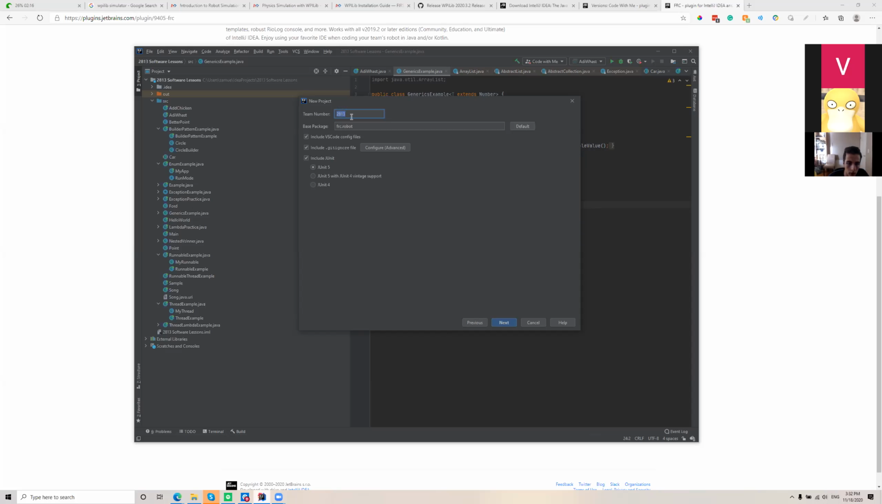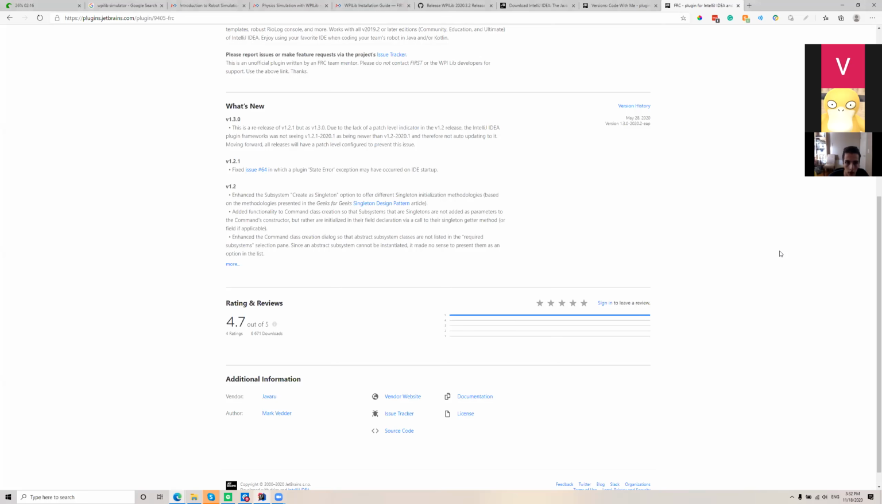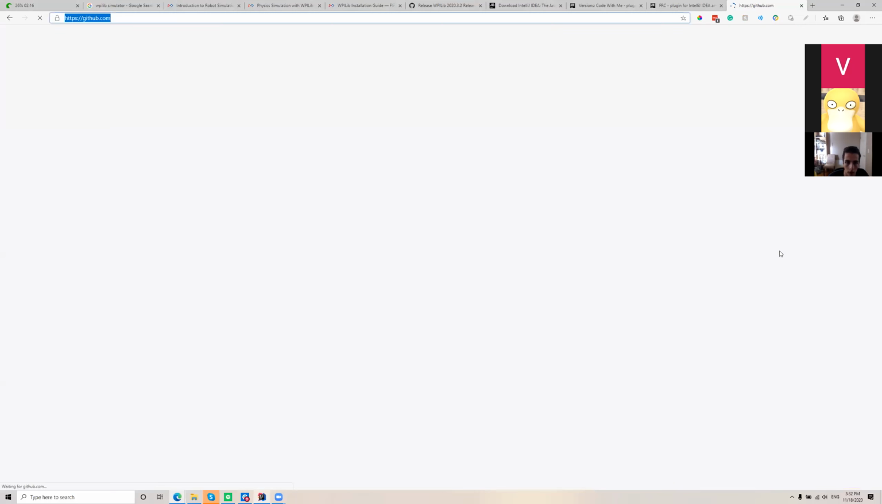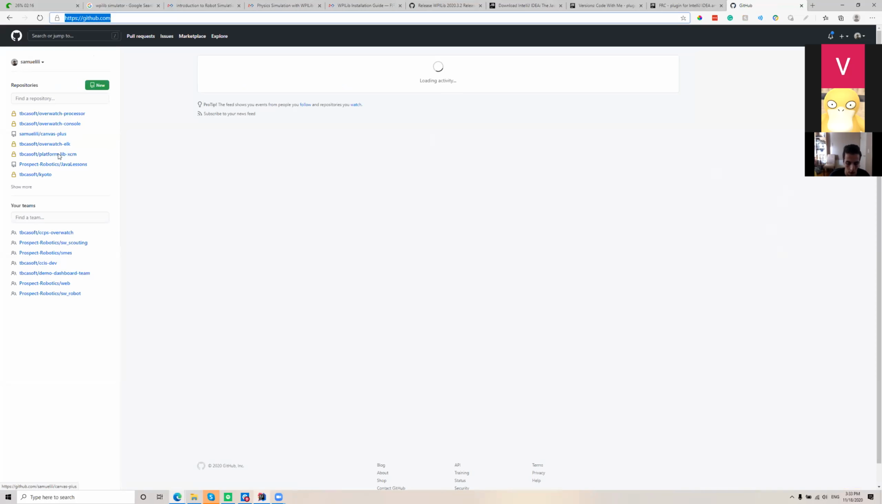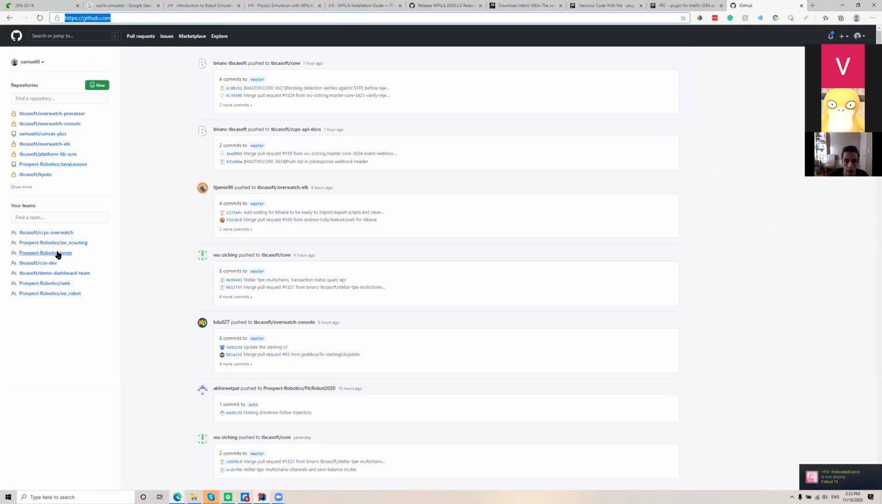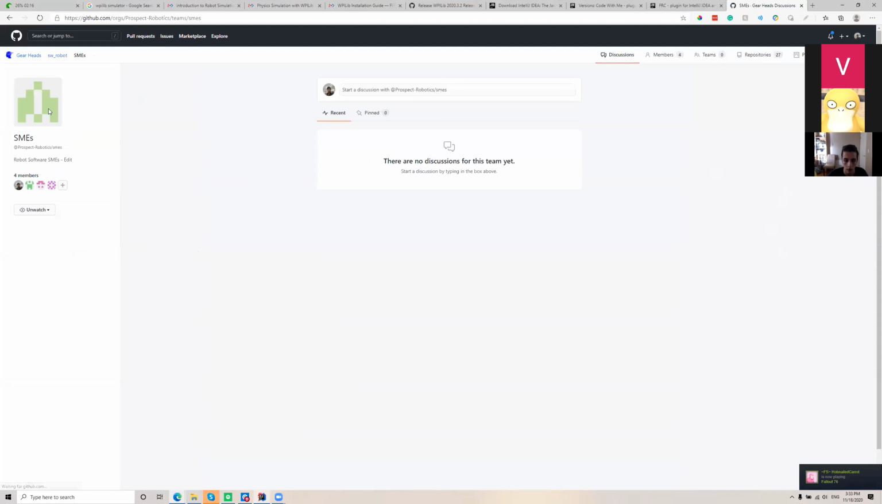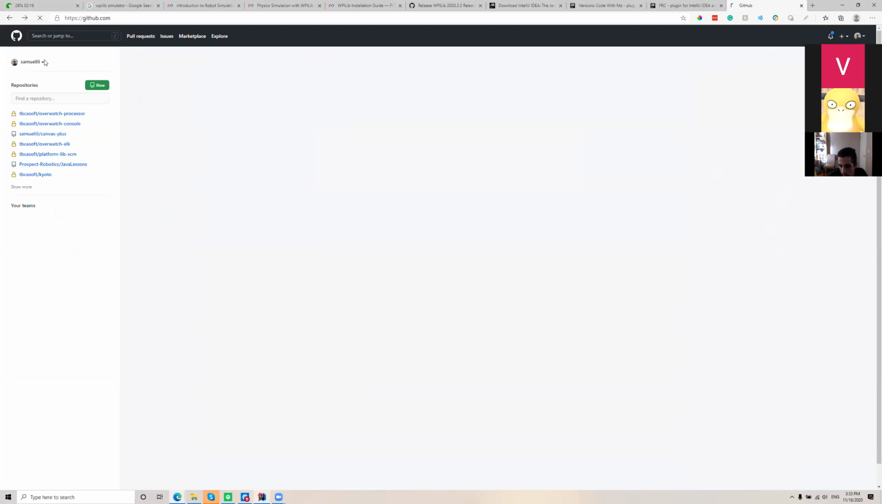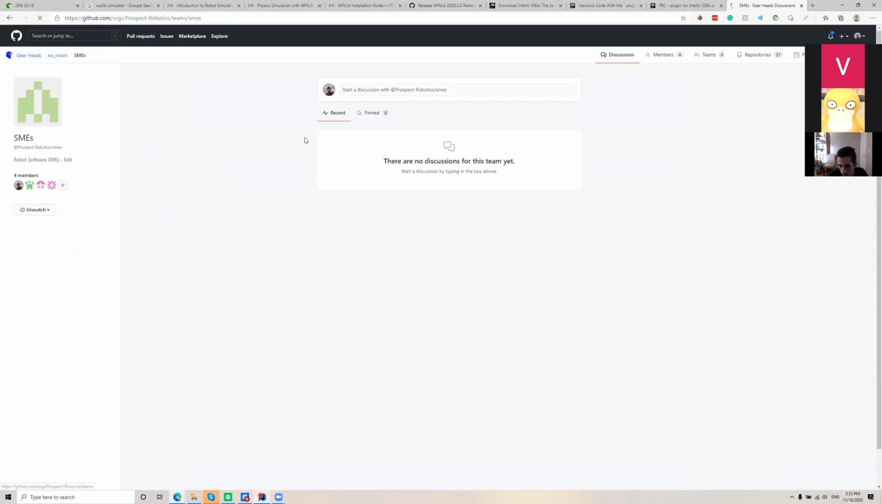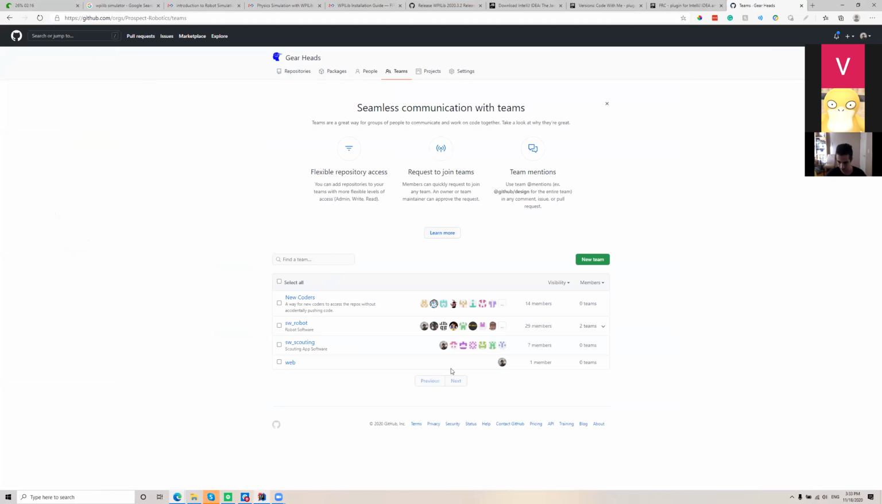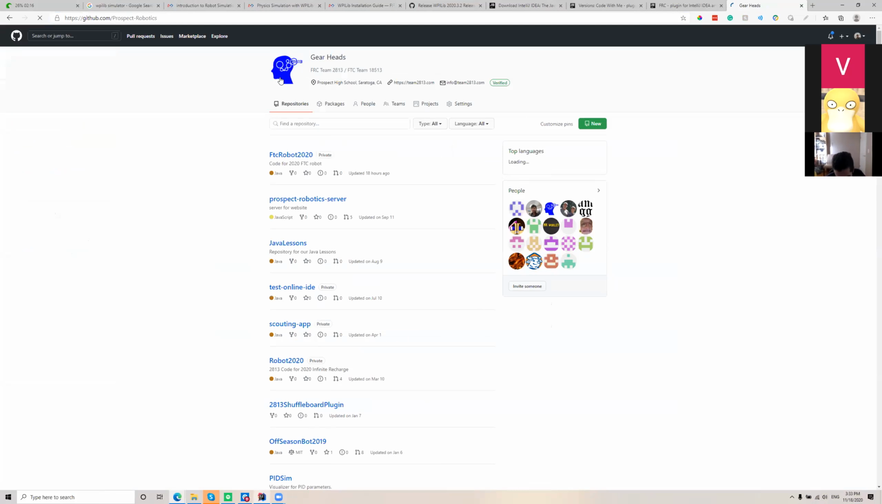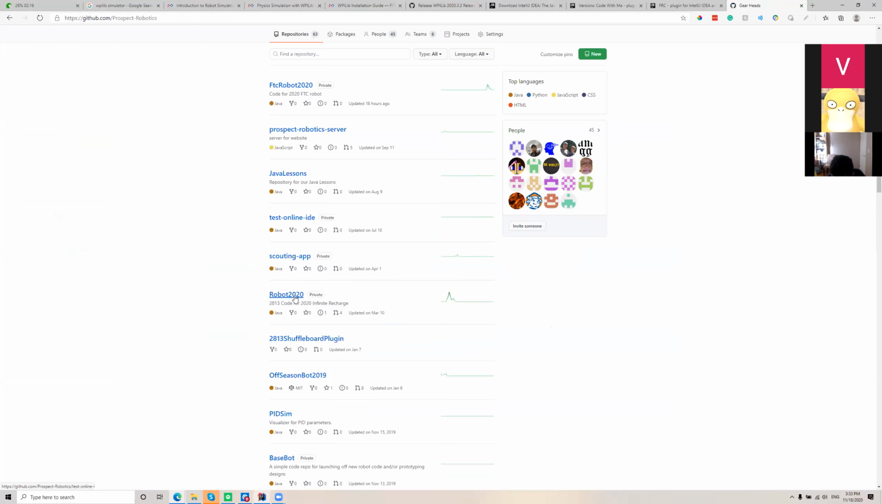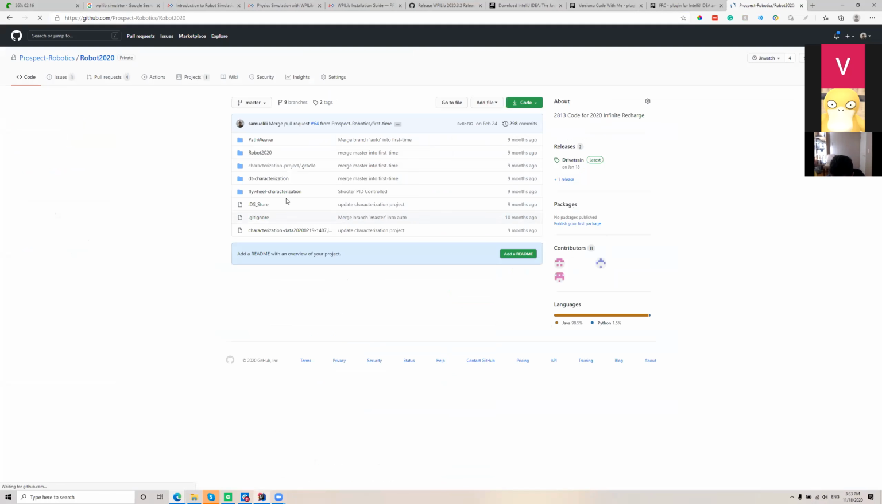Our team number is 2813. Be sure to put that in. Base package, let me double check that real quick. I don't want to get this wrong. Let's see, what did we name our robot? Oh my goodness, this is convoluted. Okay, repositories. Oh, there's an FTC robot.